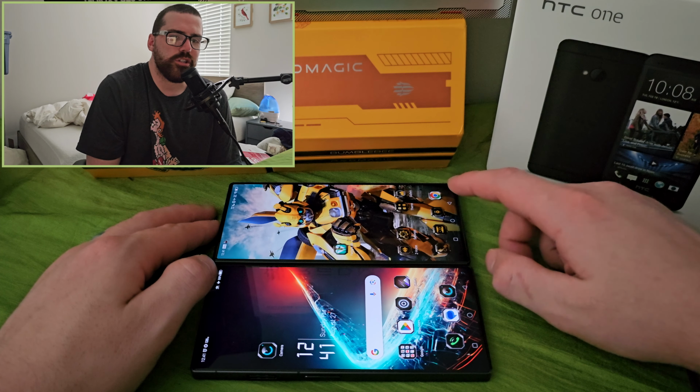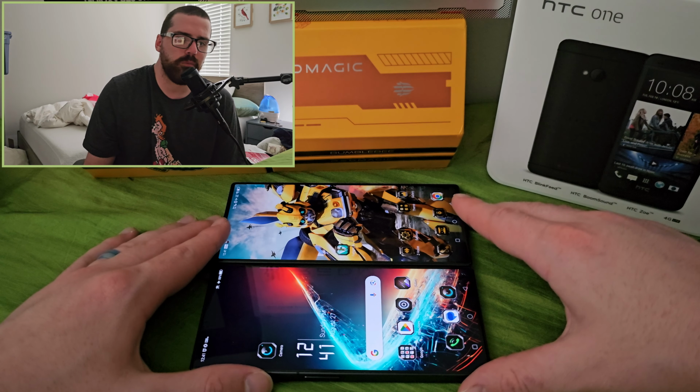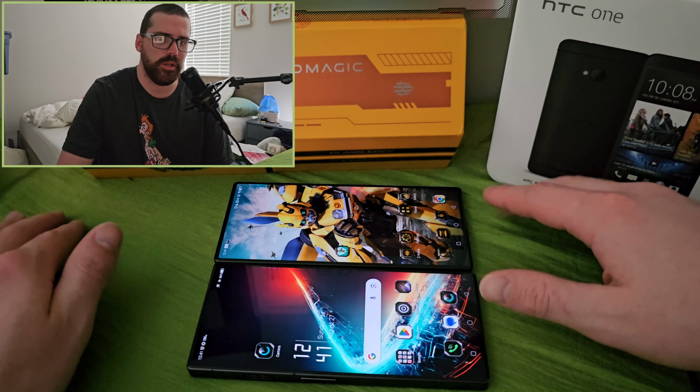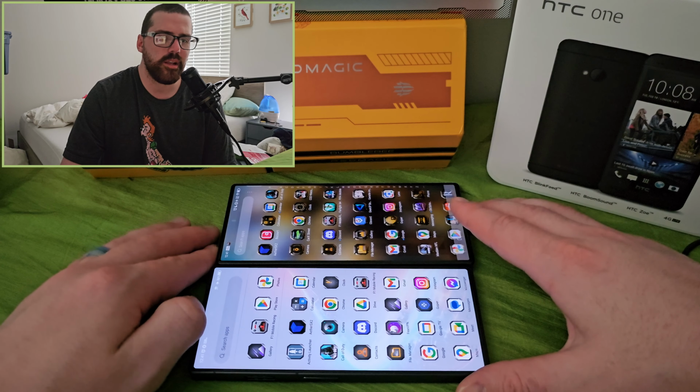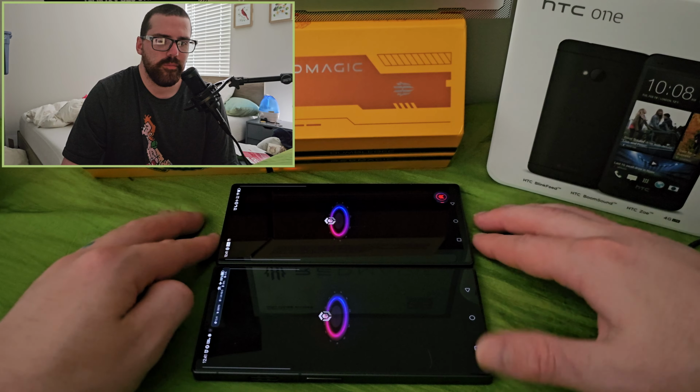If you guys want to see a feature comparison video, I have that as well. This is just supposed to be some kind of speed thing, a little bit. You know what I mean? It's not perfect, but it is the best I can do.